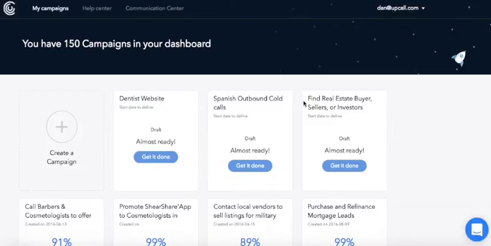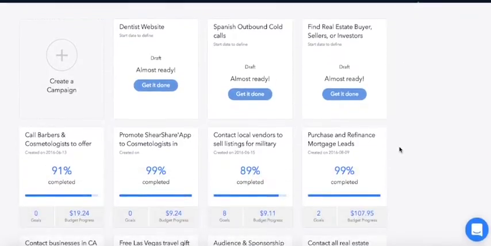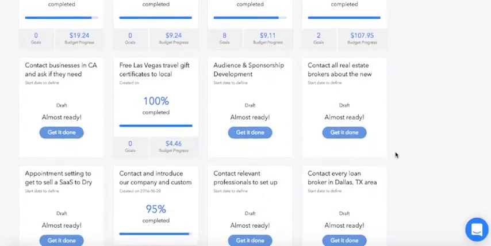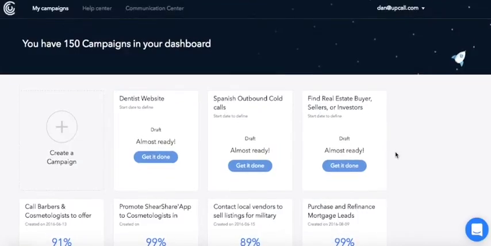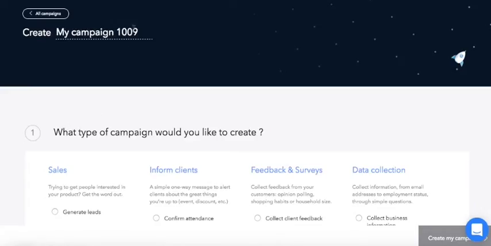Okay, so here is the new Upcall dashboard. Here you can view all of your current campaigns, your drafts, and even create new campaigns. Here you can see progress, amount spent, and what goals you've achieved on each campaign. So let's go ahead and create a new one. If you click Create a Campaign, it'll take you to the type screen.